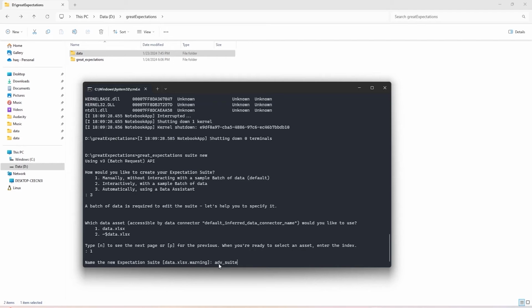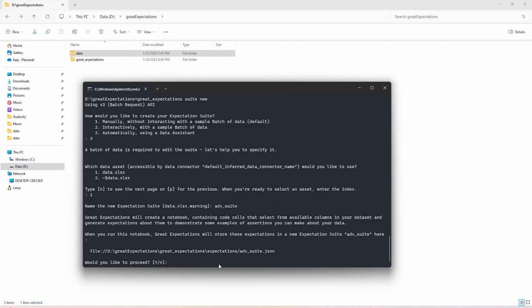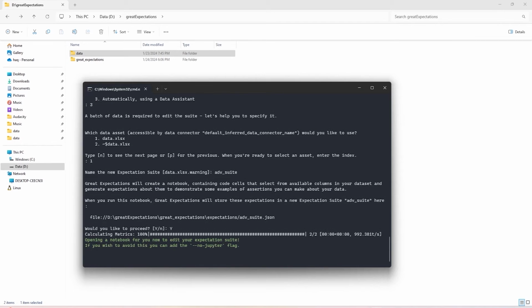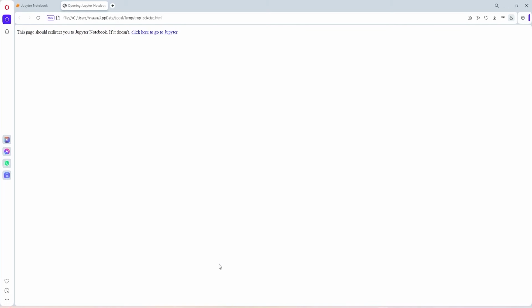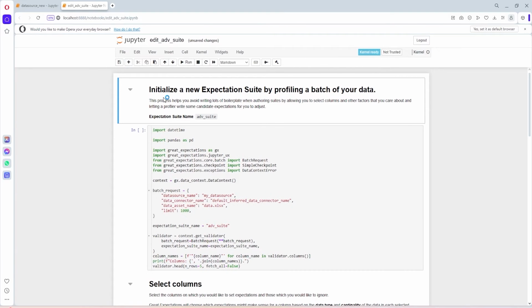The following will save the suite in a JSON file, and we will accept this with Y and proceed. This action will open a new Jupyter notebook where we can define the configuration for our new suite. Here we have the data source name. It'll be the same name that we provided in the previous steps. This includes the connector and the data file name.